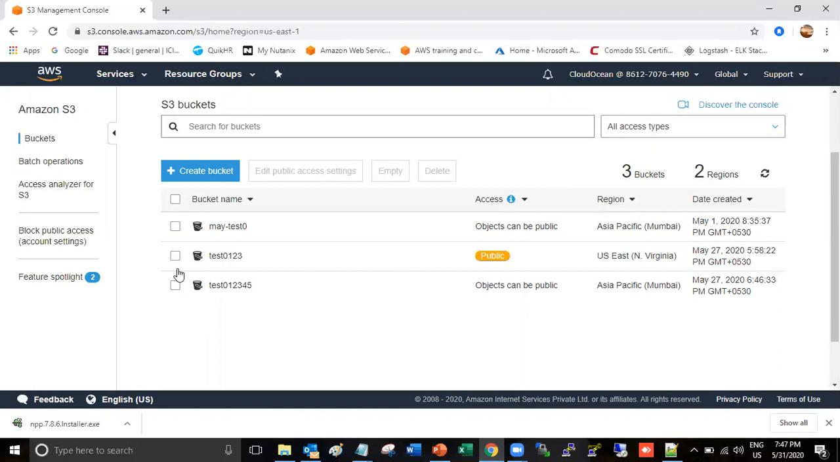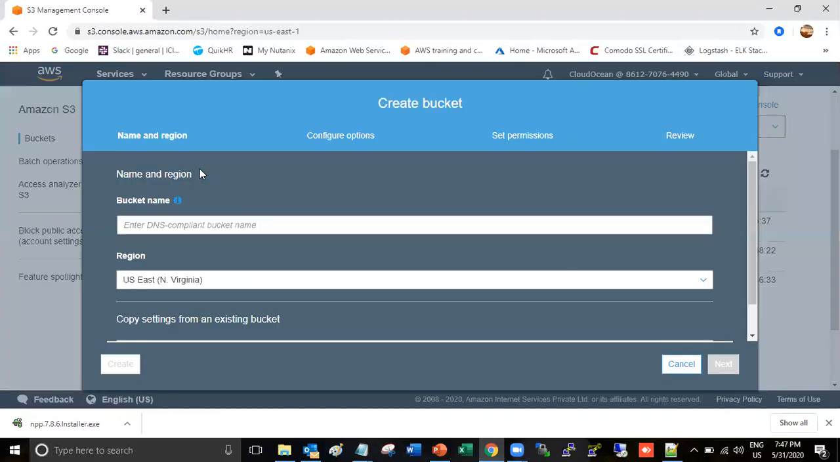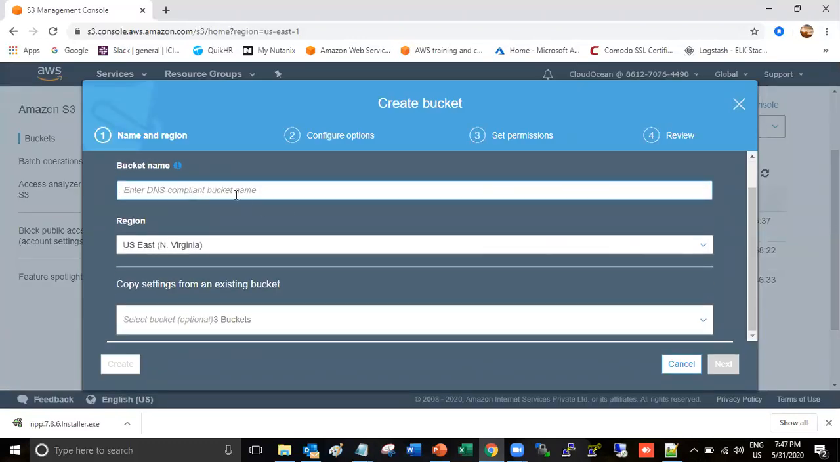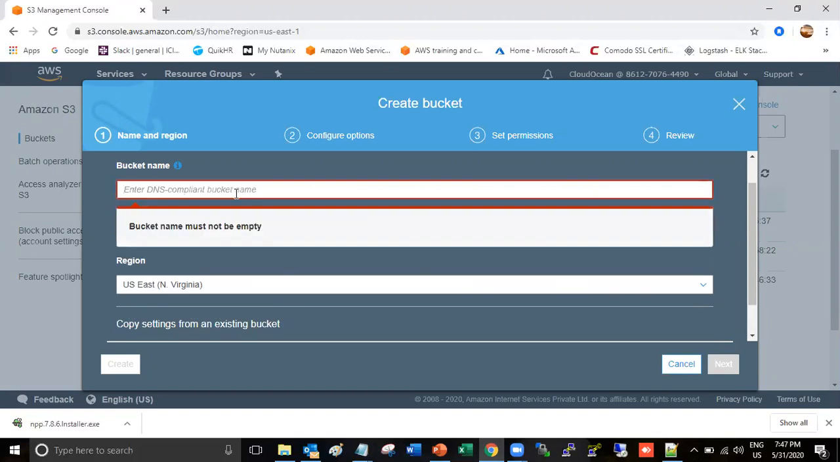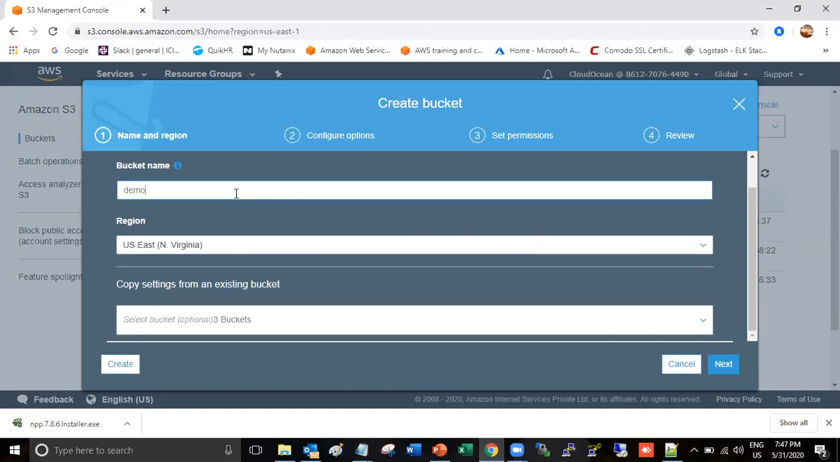Okay, so let's create a new bucket. The bucket name must be unique, so you cannot repeatedly enter the same bucket name. Let me enter my bucket name as demo.